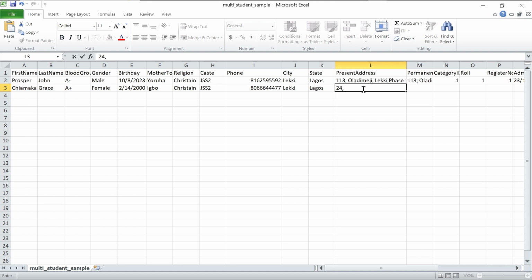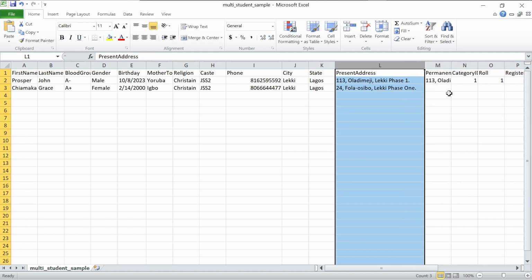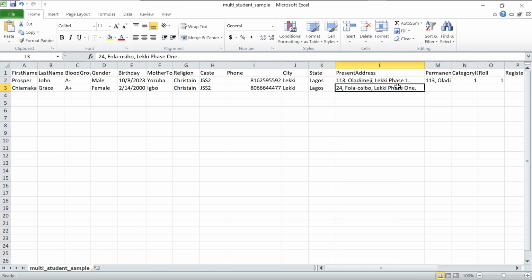Let's say Fola Sibo, Lekki Phase 1, Lagos. Or I should not put Lagos, we already know she's in Lagos State. So for the permanent address, I'll just copy this one and paste it right here.